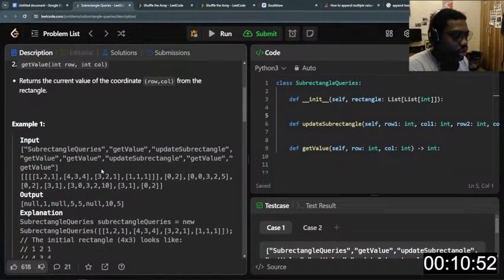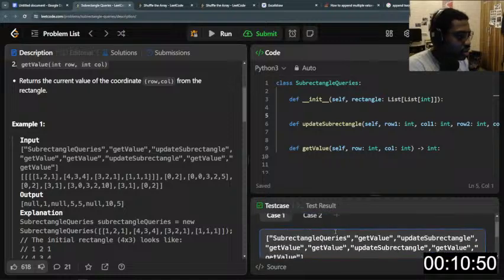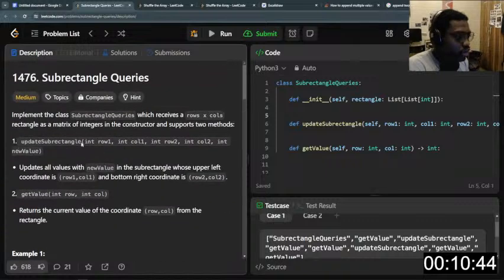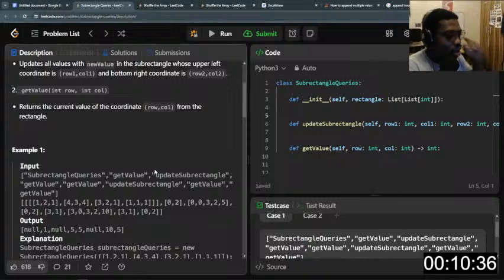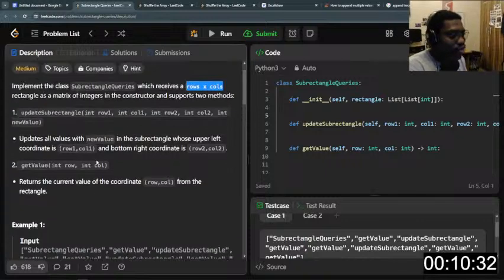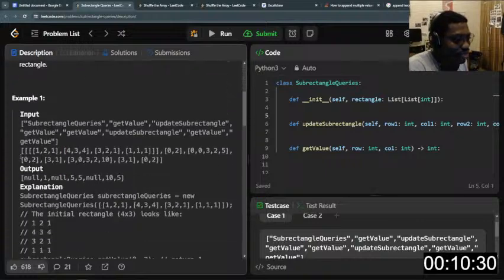So the input is, so inputs can be subrectangle queries, right? Subrectangle queries, which receives rows by column. Okay, so we are dealing with like a row by column. What kind of array is this? This is one.